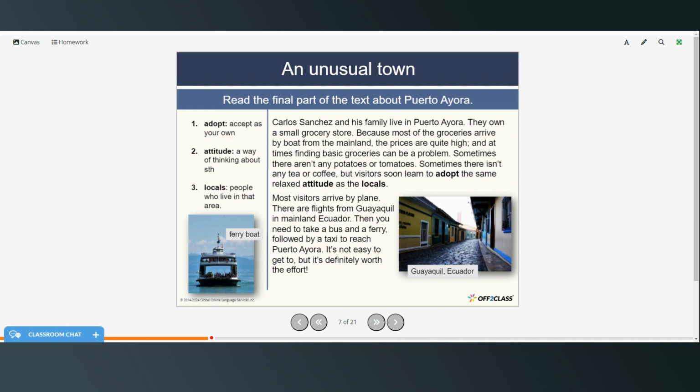Most visitors arrive by plane. There are flights from Guayaquil in mainland Ecuador. Then you need to take a bus and a ferry, followed by a taxi to reach Puerto Ayora. It's not easy to get to, but it's definitely worth the effort.